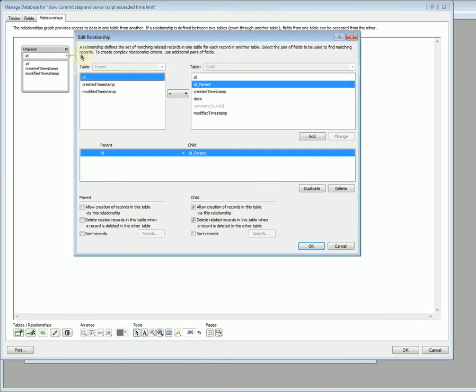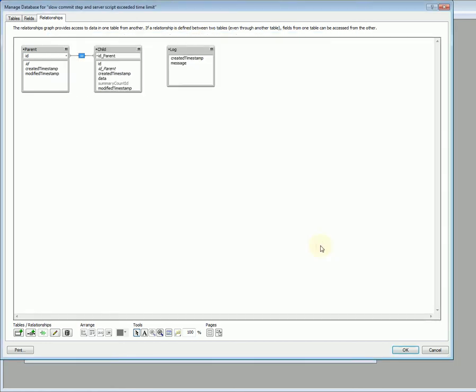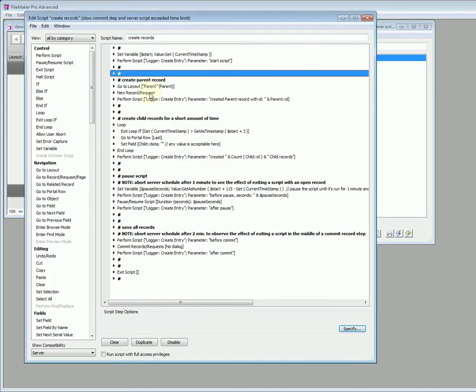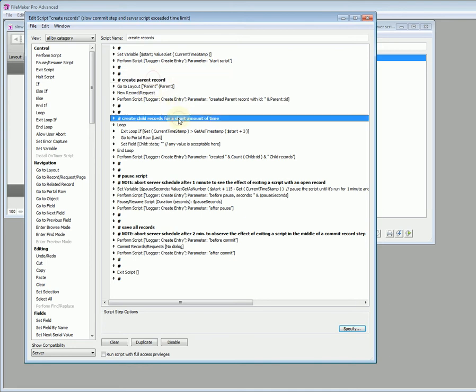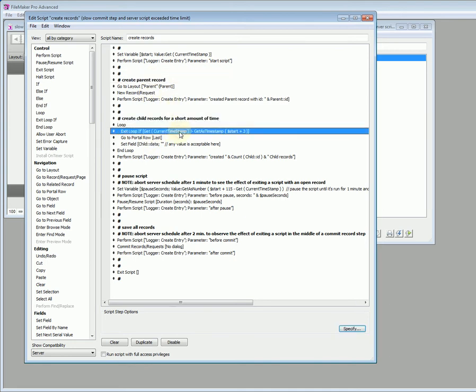And is that not opening? There we go. And I have allow creation on. So I'm creating records in the child through a portal. So it starts by creating a parent record. Then in a loop it's creating child records for 3 seconds.